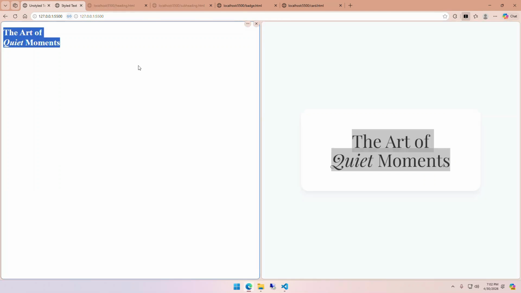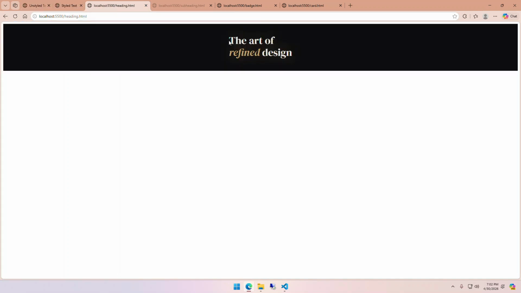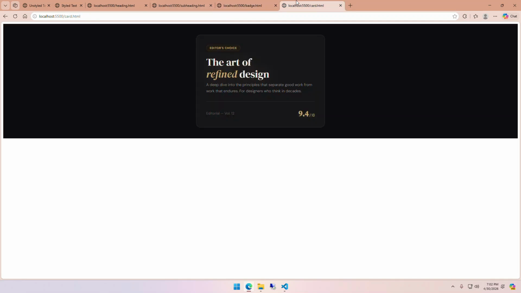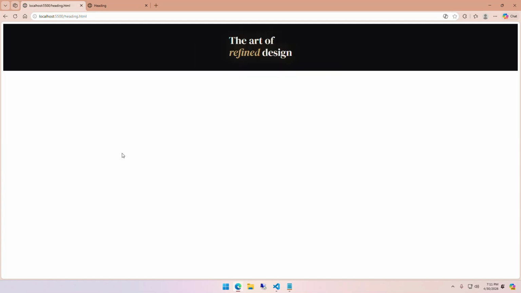In this tutorial, we're going to build 4 completely different styles, including a beautiful headline, its subheading, its editorial data, a badge, and finally we are going to put all of that together into a beautiful card that you can show off. Stick with me and let's get started.